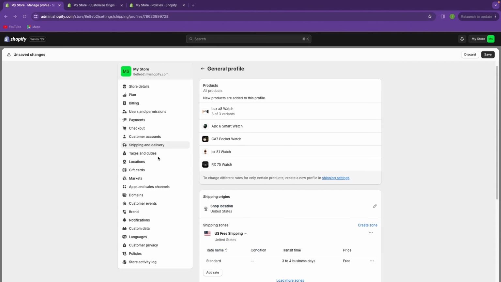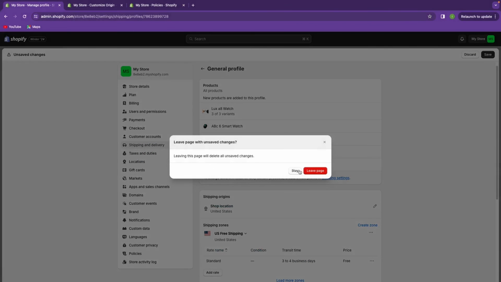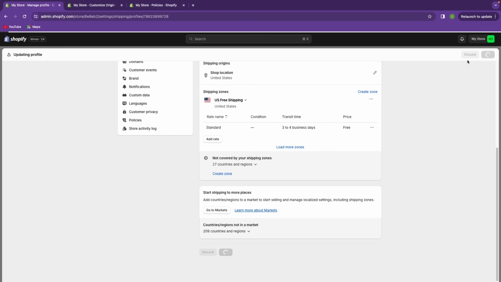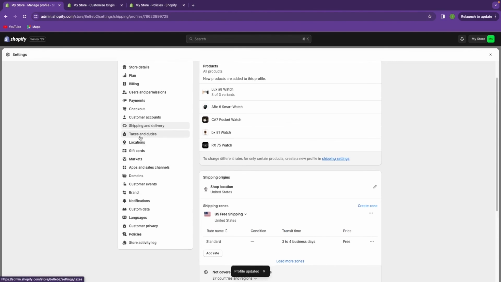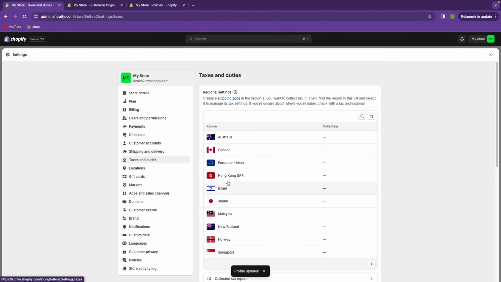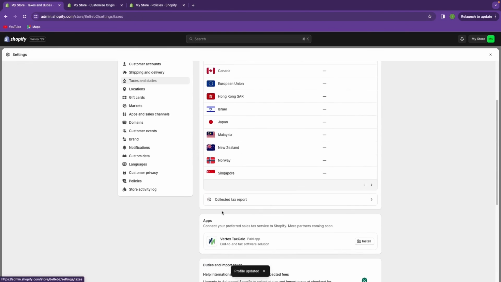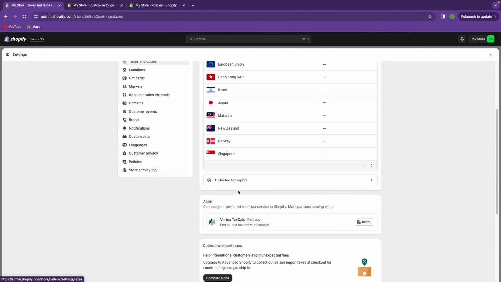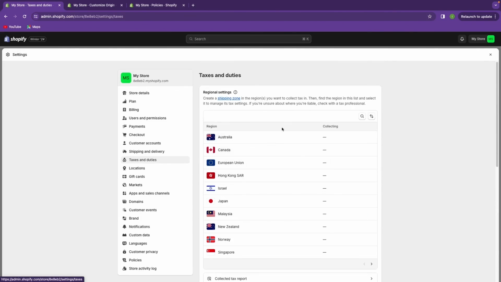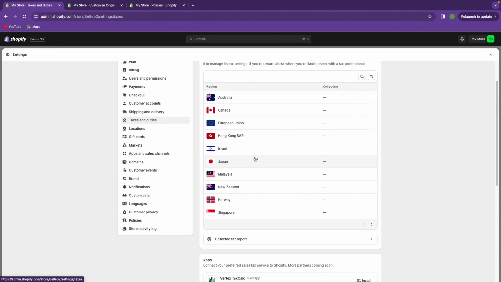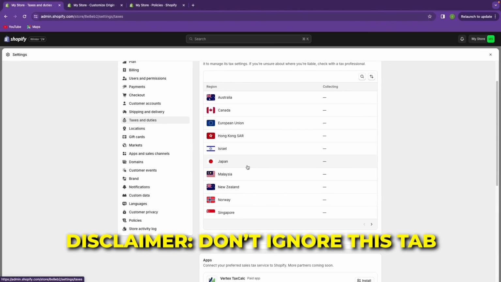I do also want to call out here the taxes and duties. Oh, we want to stay here. Make sure you do go through and save those before you do leave. But I do want to call out the taxes and duties as well. Now, I am not an accountant, nor do I pretend to be by any means. So do make sure you consult your CPA or whoever on these kind of taxes and how you want to go through and set those up. But did want to make that disclaimer there to not ignore this tab.